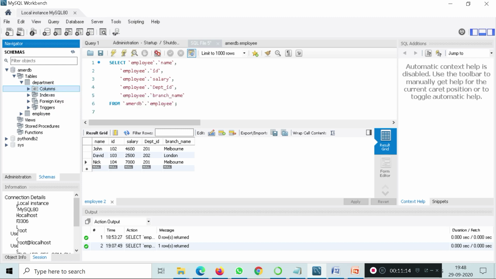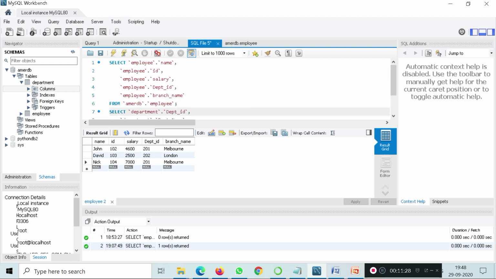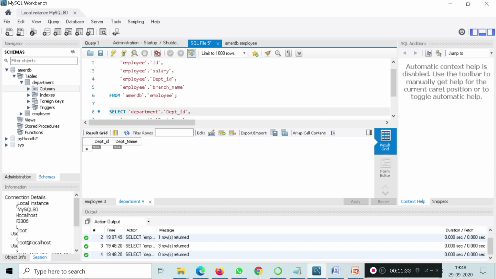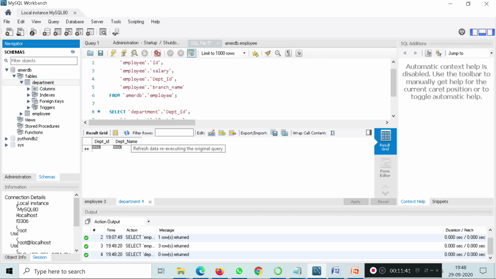Select all statement. So this is our select all statement. We select it from here. It is the select all statement. So we'll execute this code and see. So we have department and department name, and nothing has been inserted into that. So we need to refresh this. Refresh department ID, department name.